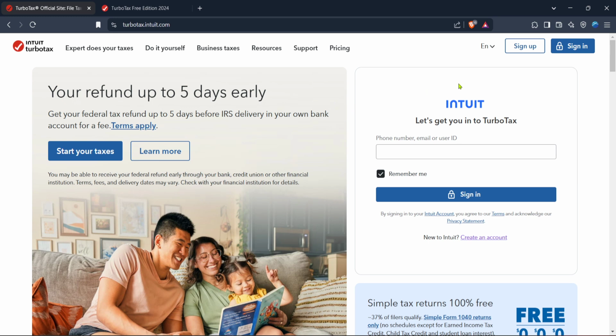First, let's get started by navigating to the TurboTax official website. Once there, you'll want to head over to the Sign In section. This is usually located at the top right corner of the page. Click on Sign In and enter your credentials to access your account.